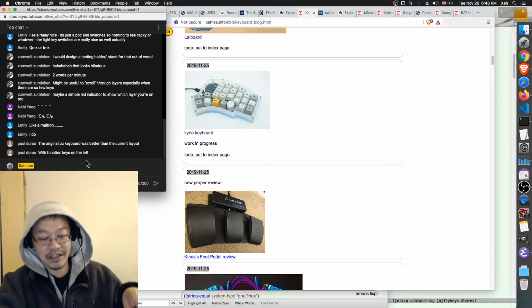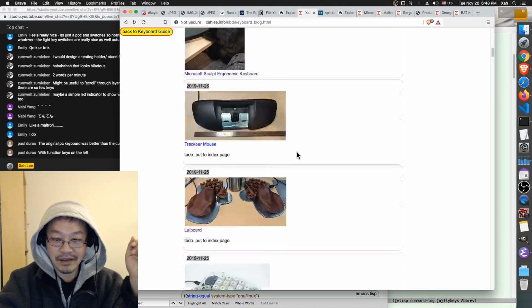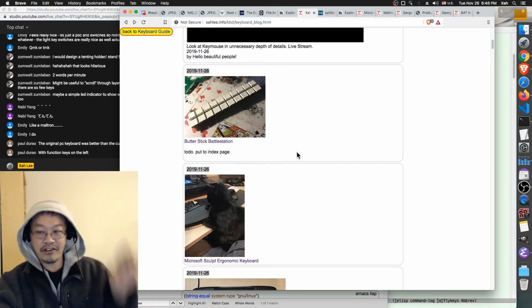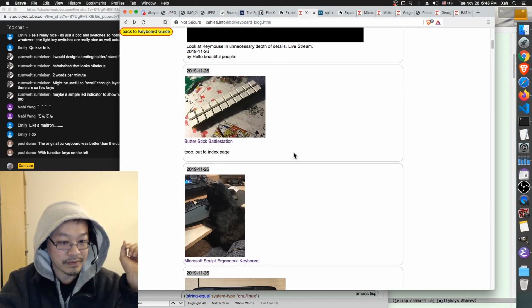Oh yeah, function keys on the left. I think that's better. So on some keyboards you have two columns of function keys on the left.